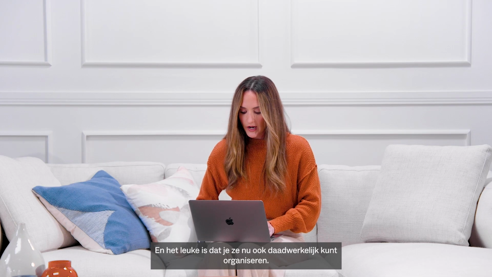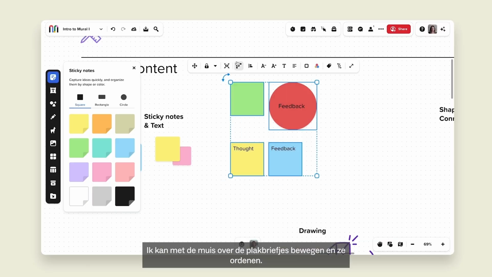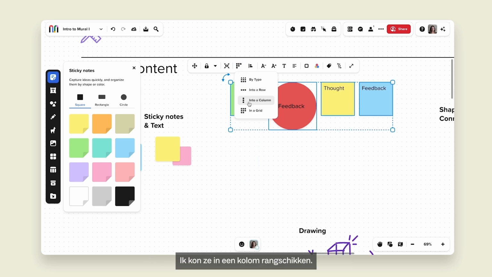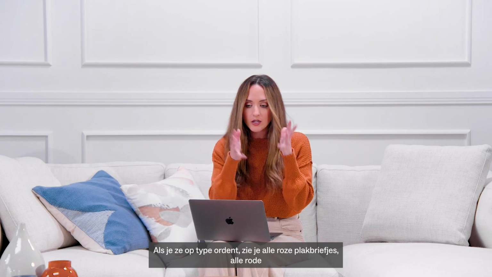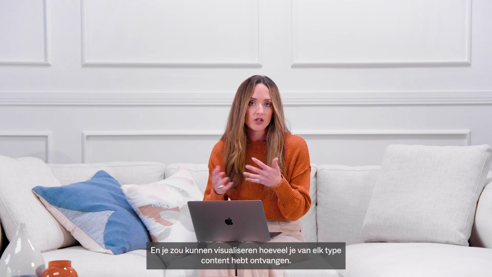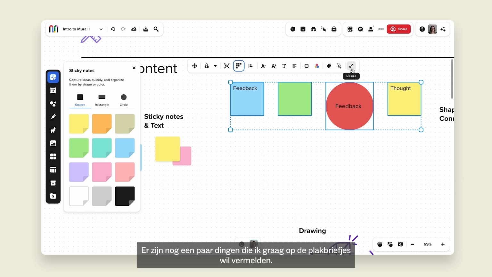And what's really cool is you can actually start to organize them as well. So I can click Shift on my keyboard here, and I can hover over these sticky notes, and I can actually arrange them. I could arrange them in a row, I could arrange them into a column, I could arrange them by type as well. So if you arrange them by type, you'd then see all of the pink sticky notes, all of the red sticky notes, all of the yellow sticky notes, so on and so forth, and you'd be able to visualize how much you received of each type of content. A couple other things to point out on the sticky notes as well.